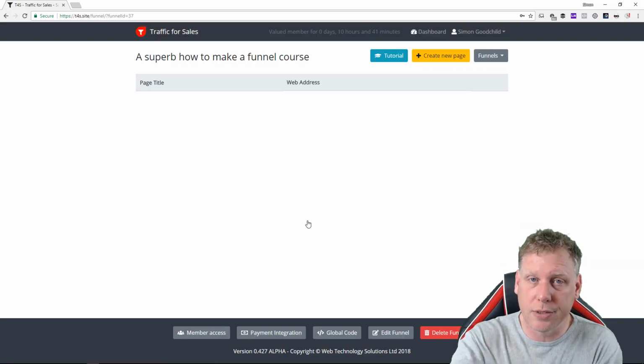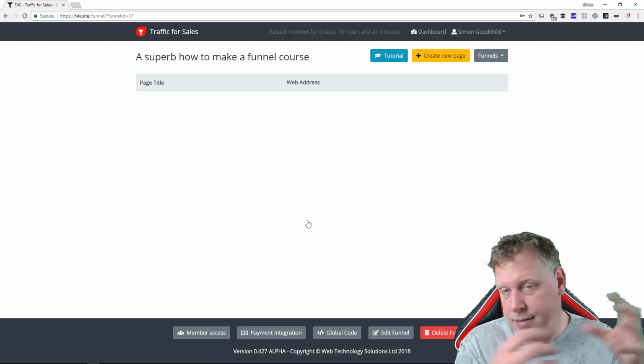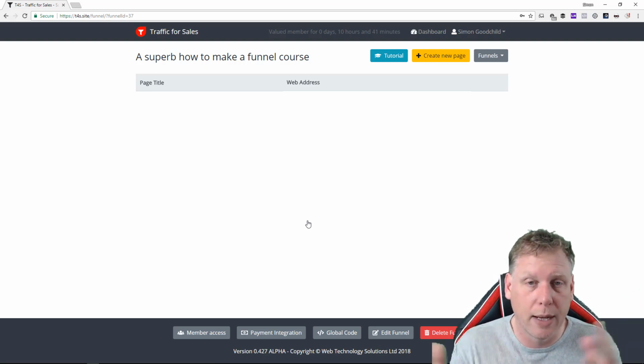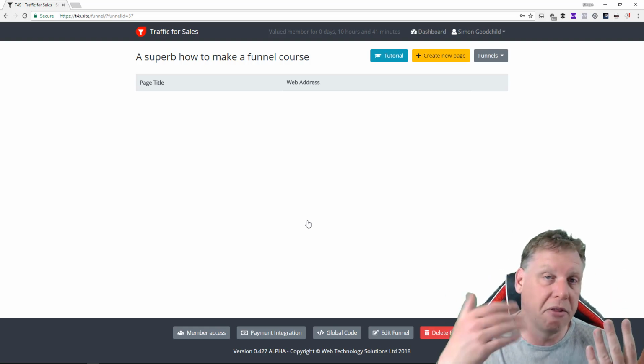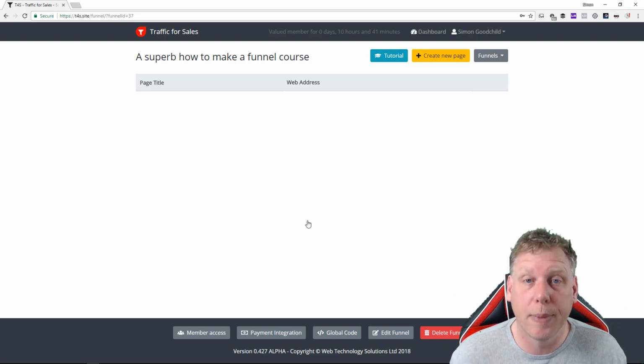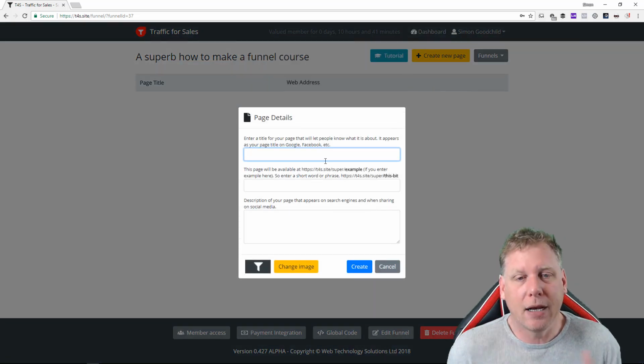Now I need to put some pages inside. A funnel is made up of a number of pages. You can access them in a sequential order, or people could jump around depending on how you construct it. But a simple one would be a landing page and then a thank you page. Simple as that. But we need a page. So let's create our first page, which will be our landing page. And I need to give it a name.